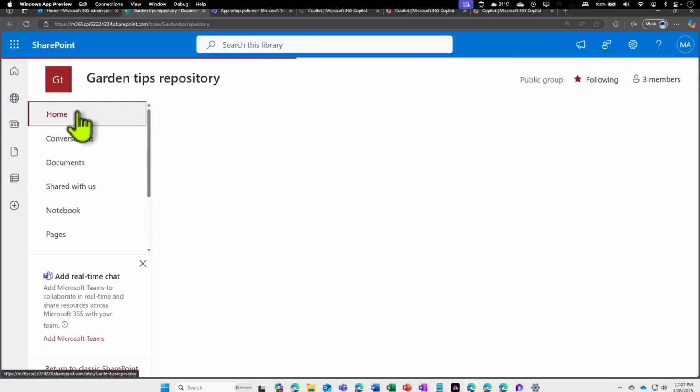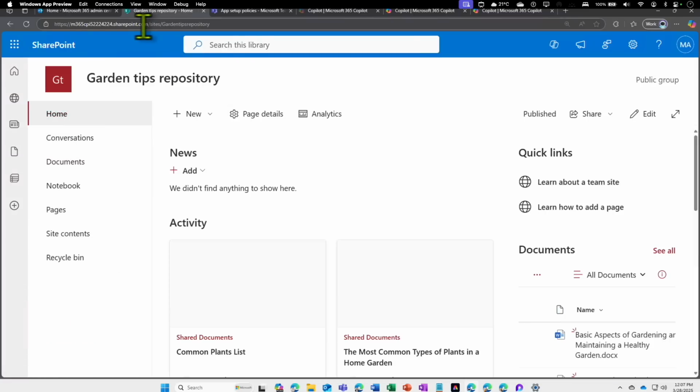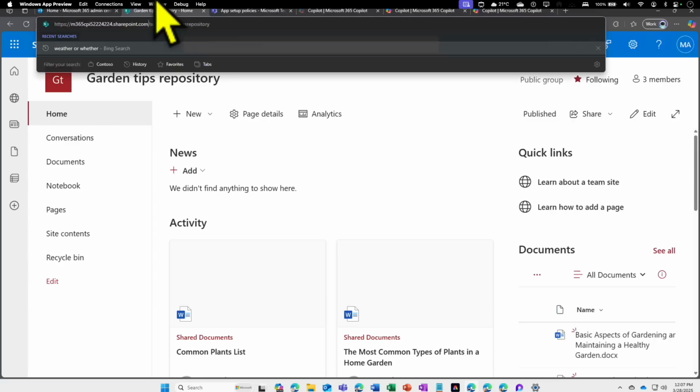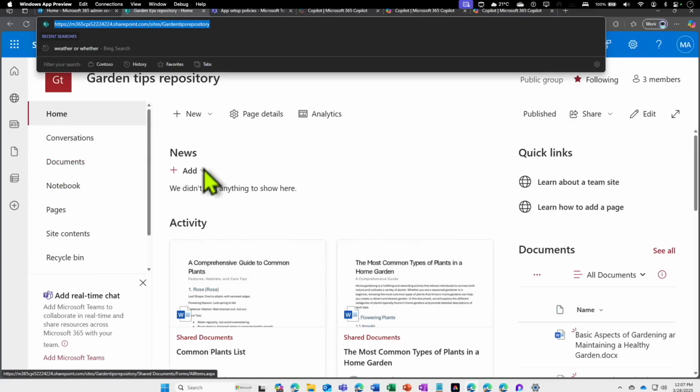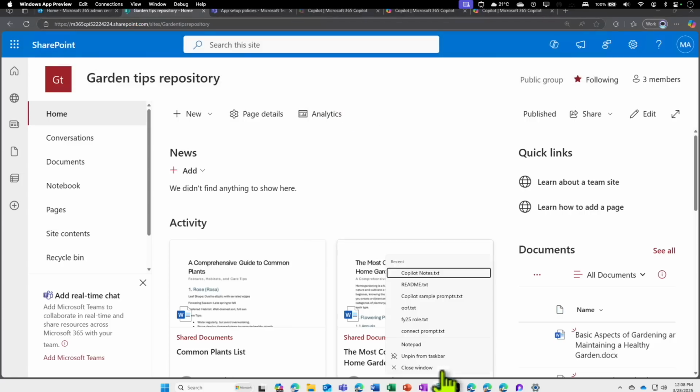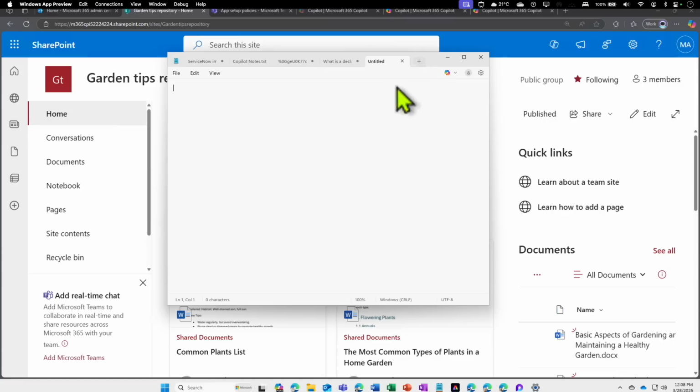Now let's go back to the home page. So this is the page we want. We need the absolute site URL, not just the document URL but the whole site information, which is better for adding as a knowledge source. So I'm going to copy that link and keep it for my reference. I'm going to open a notepad and keep the link here.